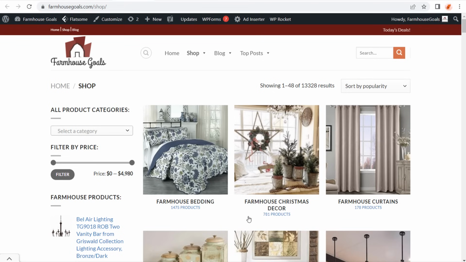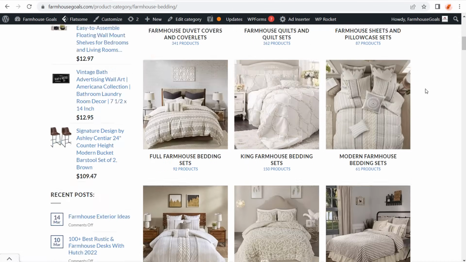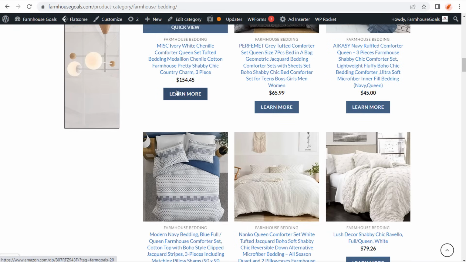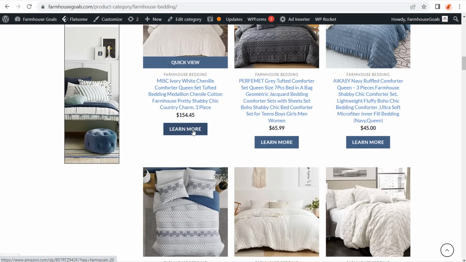So for example, I have my shop pages here. I want someone to come to my farmhouse bedding page, so we'll click on it. And I want people to either click on one of these product categories in shop or just scroll down and go through some of my different products here. And anytime someone clicks on learn more or goes to a product page and clicks on the learn more button, they are automatically going to be sent to Amazon.